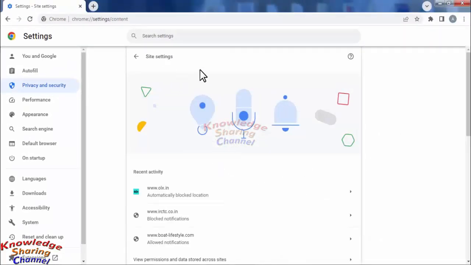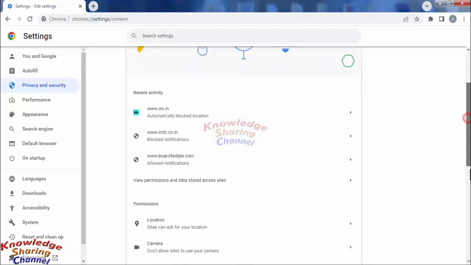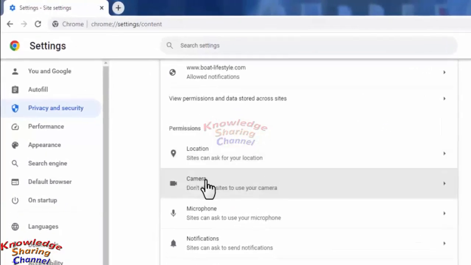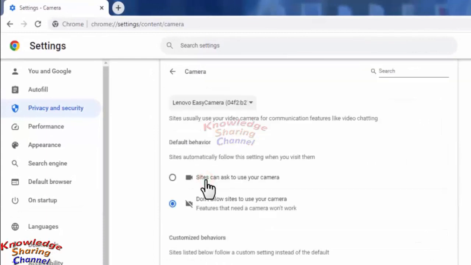Now in site settings, you need to scroll it little down and click on camera. Now in camera settings, you need to select sites can ask to use your camera.